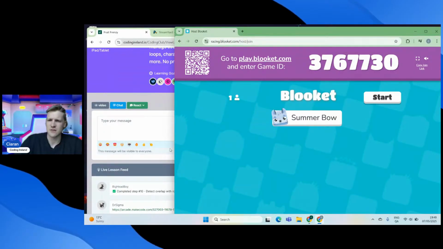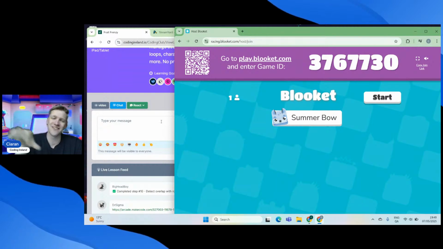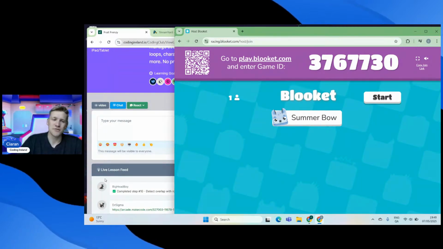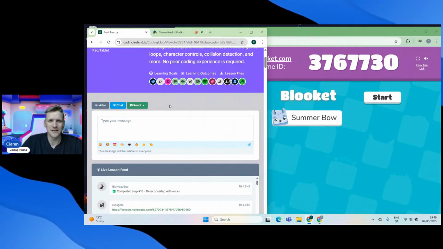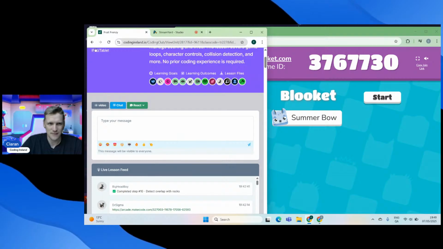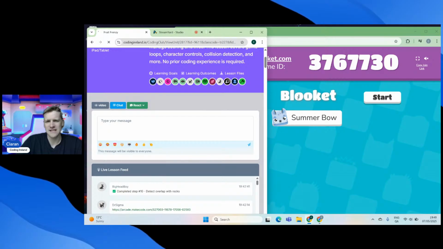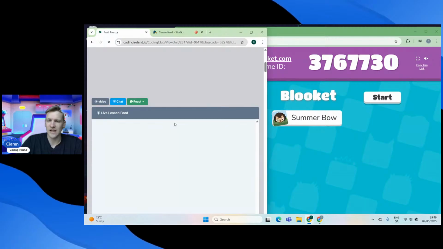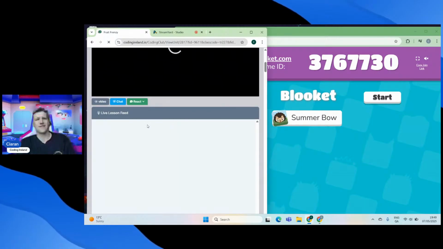Oh, here's somebody. If you enter in, you can't enter your own name, it'll give you a random name. You can pick your own emoji. Just put in our Coding Ireland chat, say I'm in or something like that, to let me know you're in, because I'm feeling this is behind. So Blooket is the website, BLOOKET. Join a game when you go into it, and then write in the code 3767730. So far we got one.